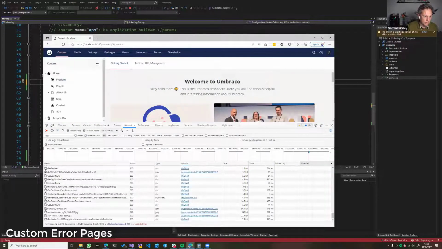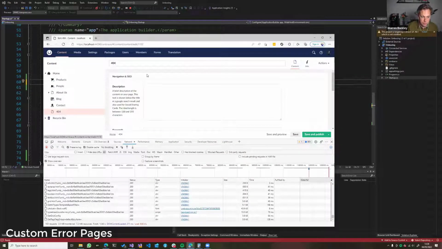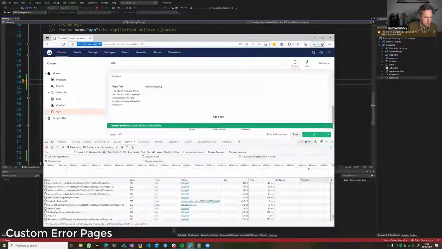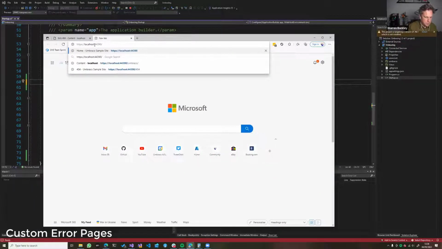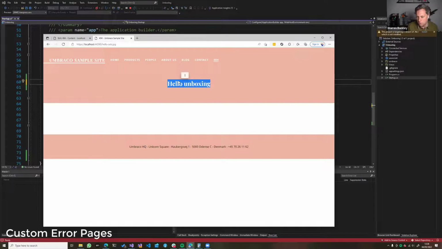So under my content tree, I've got 404. I could have one for 500. Hello, unboxing. Save and publish. I could obviously have some images or whatever. Hello set.jpg doesn't exist, and I get my 404. Nice. Yeah, very, very nice.